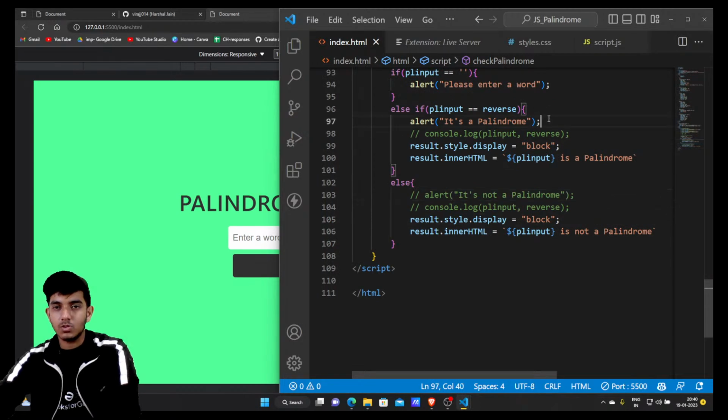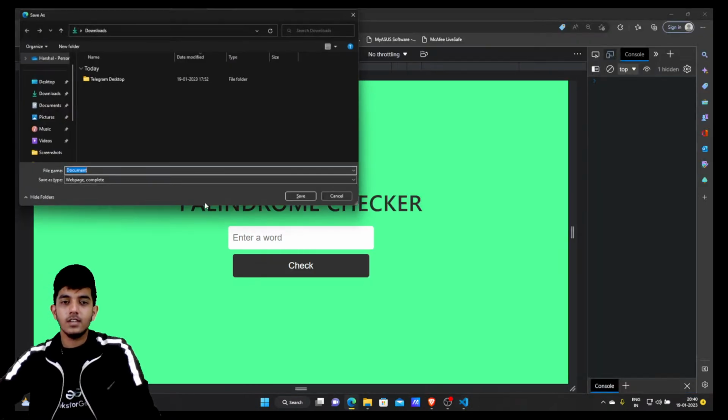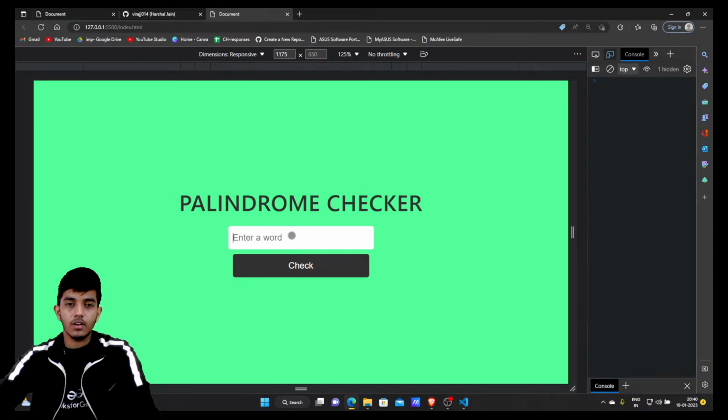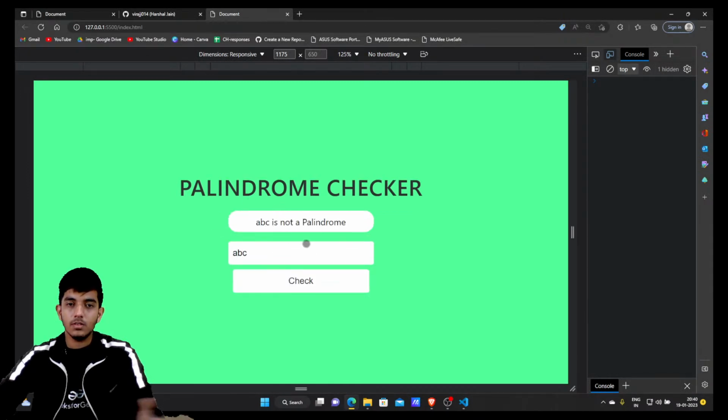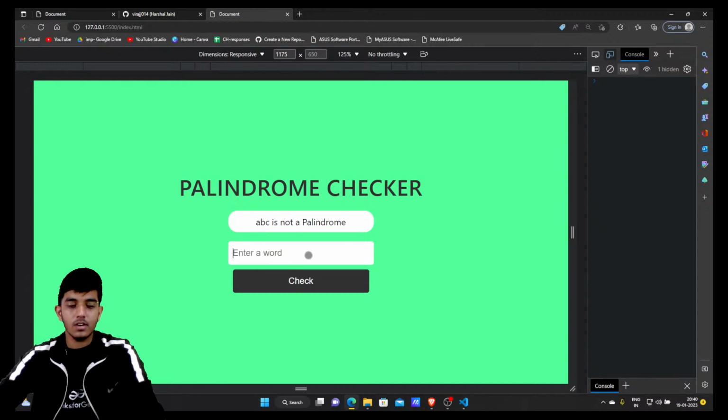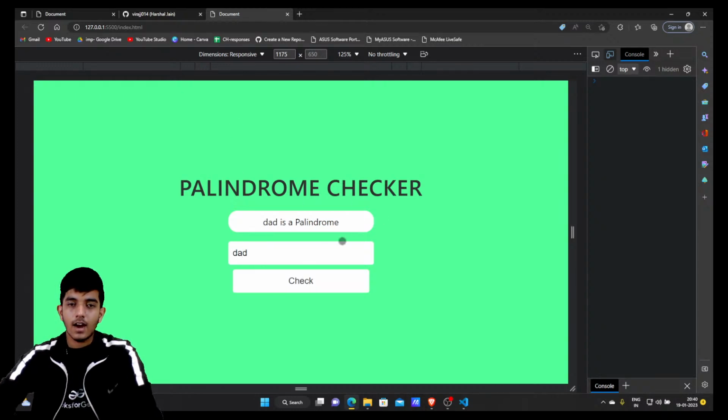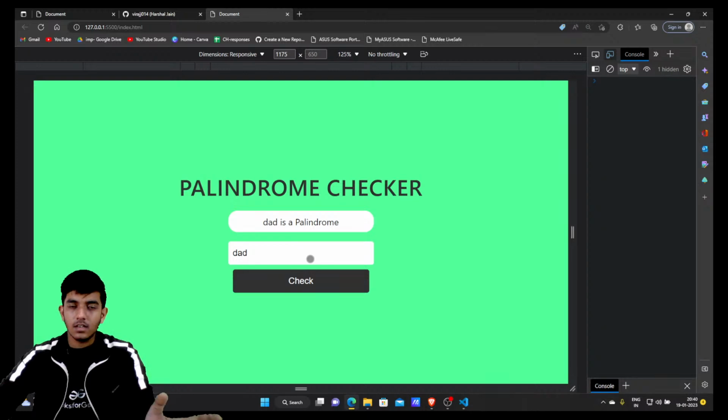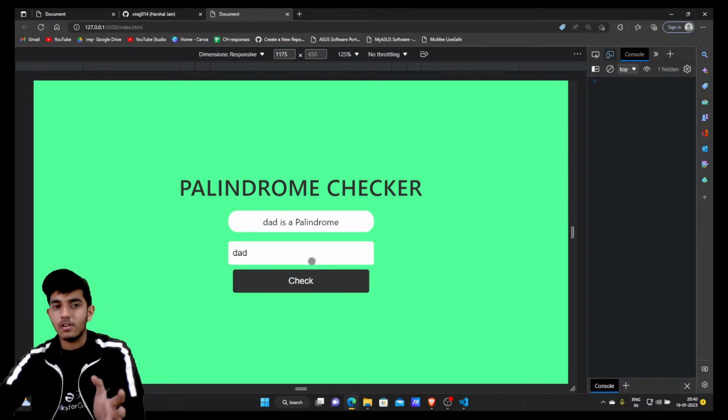So it's of no use to show this alert now. Let's test. Suppose I have written some words, say ABC. Let's check. You can see that we got "ABC is not a palindrome". Suppose I have written DAD, then "dad is a palindrome". Okay, so that's it. A simple project for palindrome.